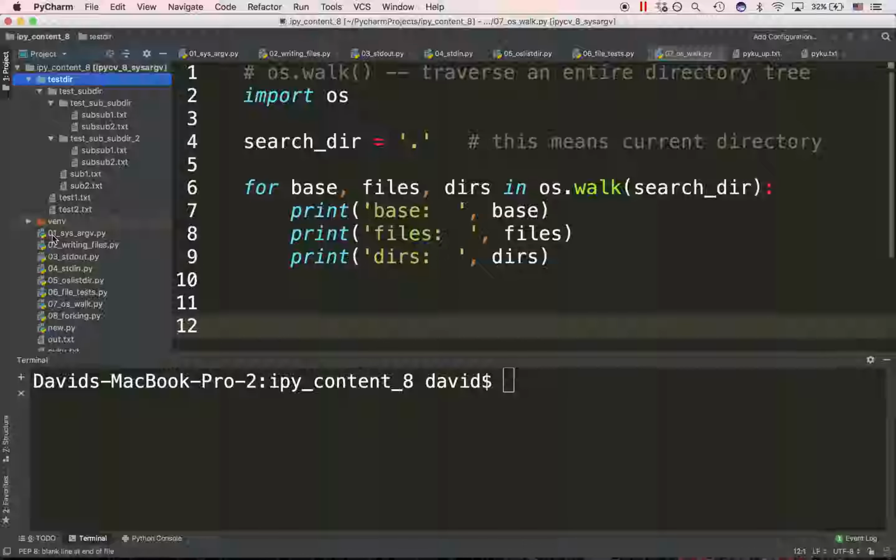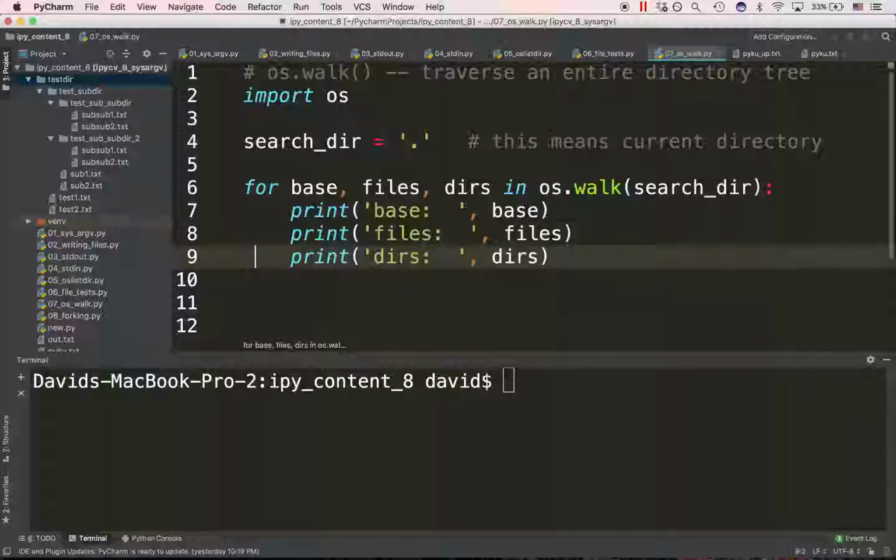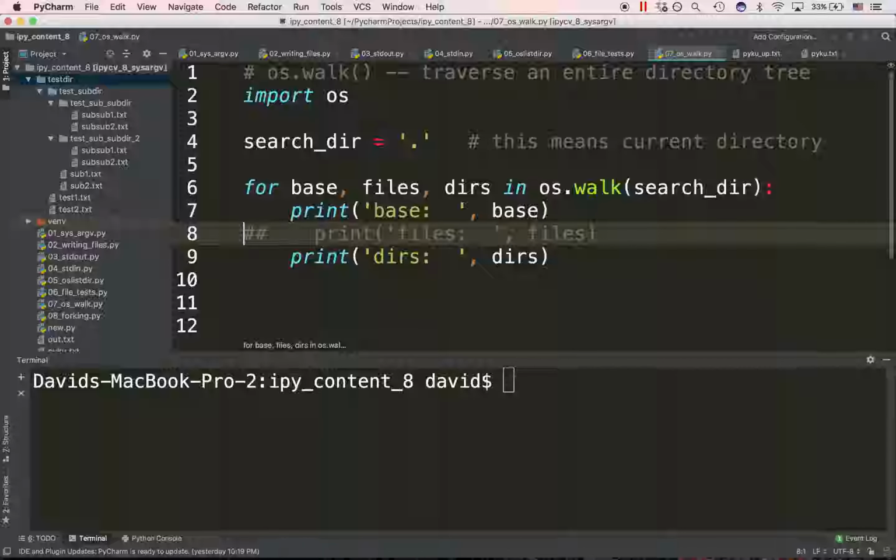Now you could do this yourself, presumably, if you listed out a directory and then for every directory that you find, you list that directory. You'd probably have to use a technique called recursion in order to do that. Fortunately, we have OS Walk to traverse the tree for us. So I'm going to begin by just printing the base. We'll get to the files and the directories in a moment.